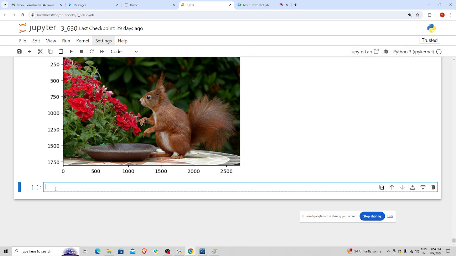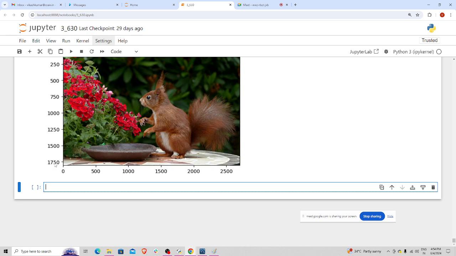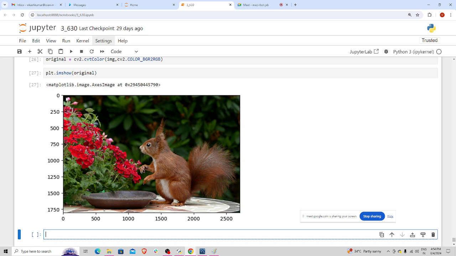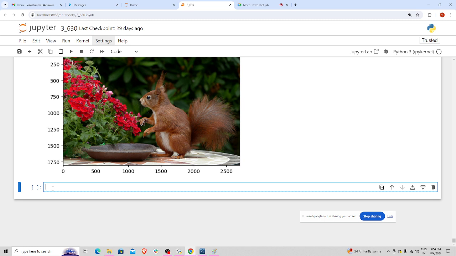Now, if I show you the size of this image, what is the exact size? As we can see, the length, the height of this image is more than 1750, and the breadth is more than 500. We just want to see exactly what the shape and size of this image is: what is the length, what is the height, and what is the color channel here.